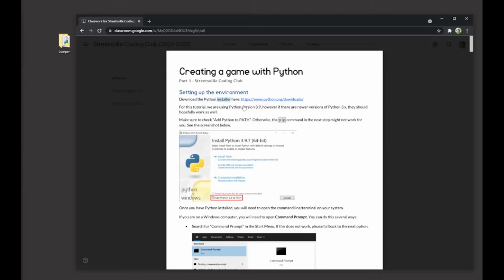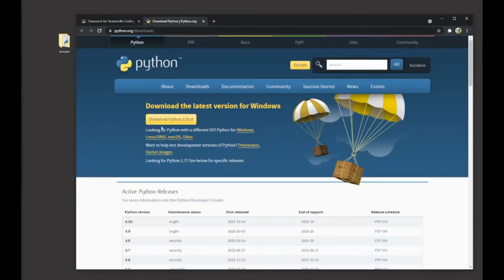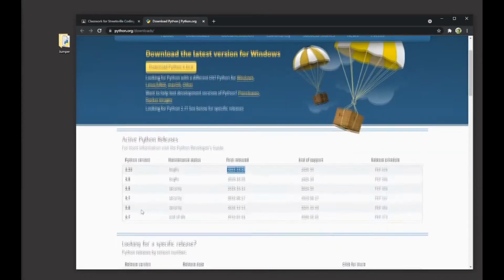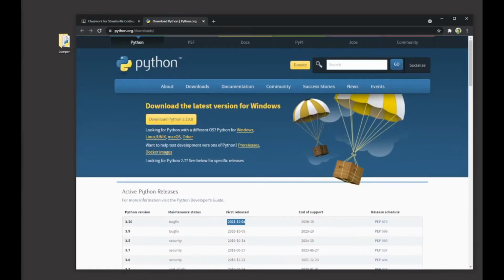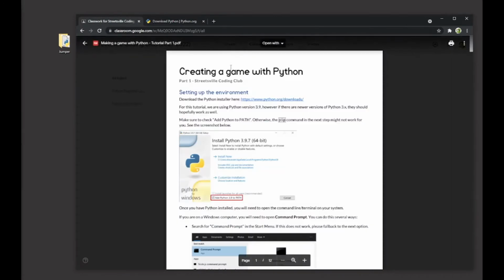So the installer is available here. It's a link, python.org, and you can just click download. And it looks like they actually released a new version yesterday. So I'm a version behind, I'm on 3.9, but don't worry, 3.10 should work.